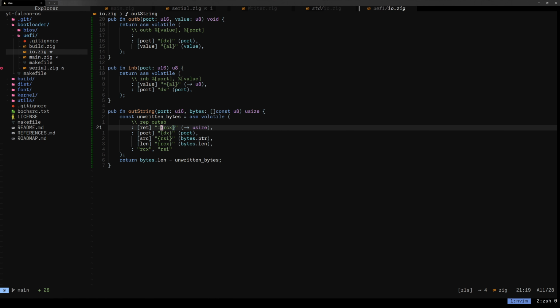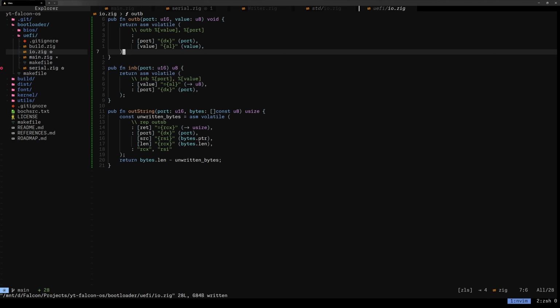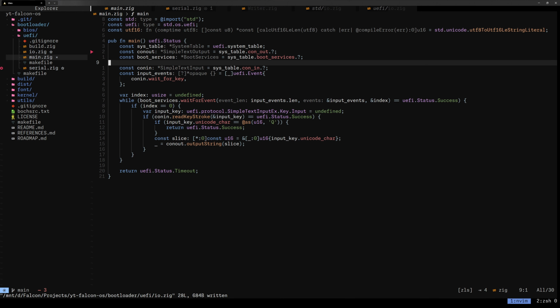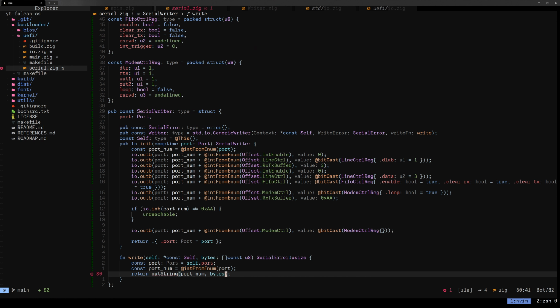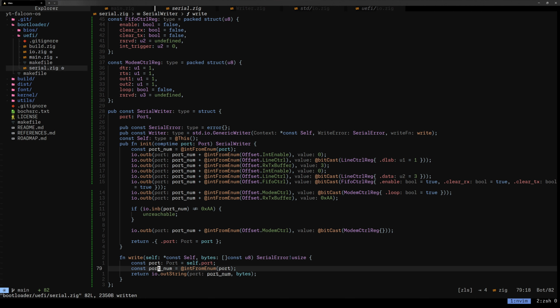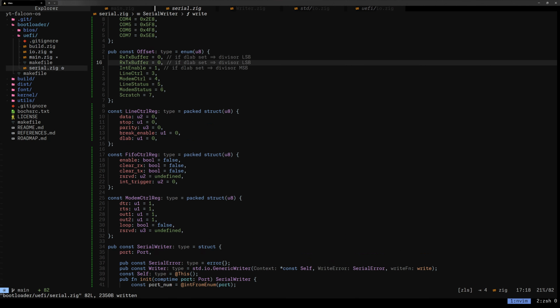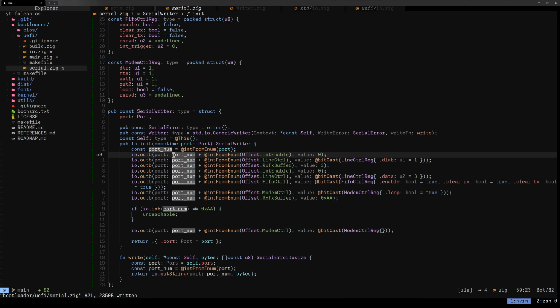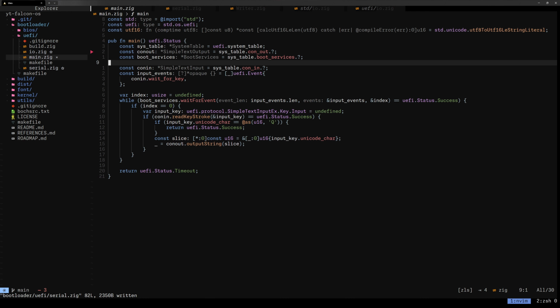Yeah, it looks okay. I've seen something weird here, so I need to put this like so, and otherwise we are looking okay. This here would now be an io.outstring, and that should be our serial class done, I believe. Yeah, looks pretty good. So let's give it a try, I guess.